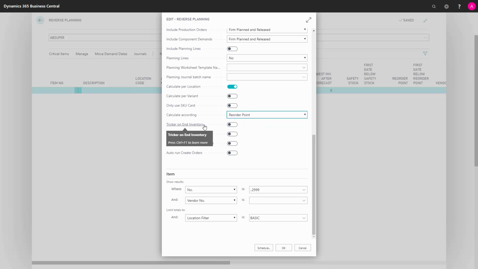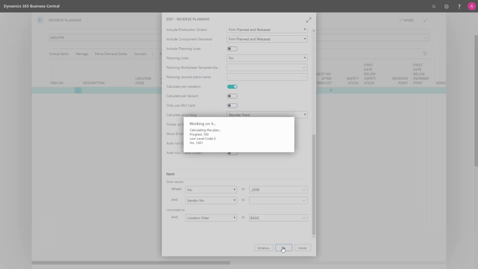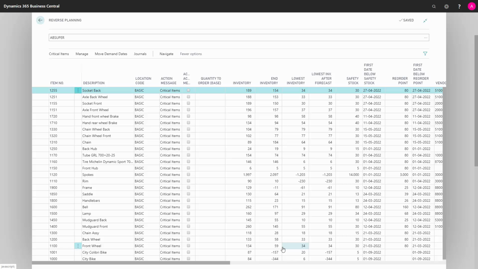And I will not trigger on end inventory. I'll get back to that. If I make this calculation, it will look at all the items that go below reorder point in that period, which is in this scenario 51 lines.